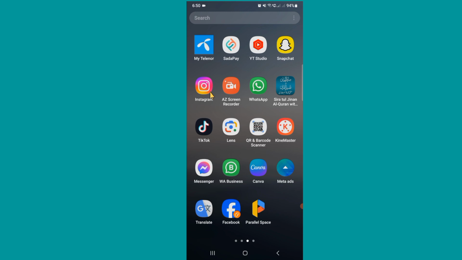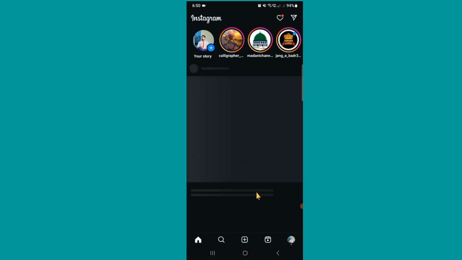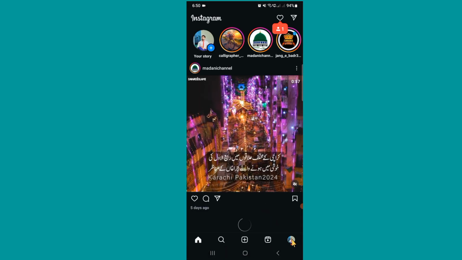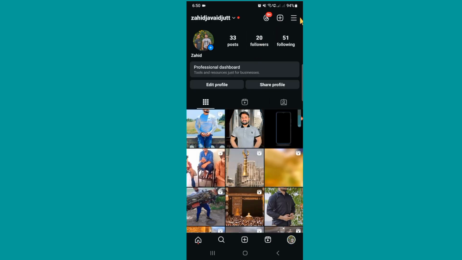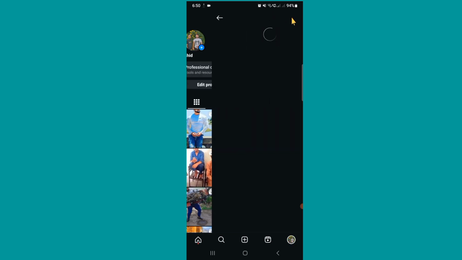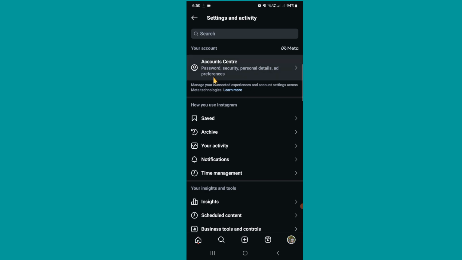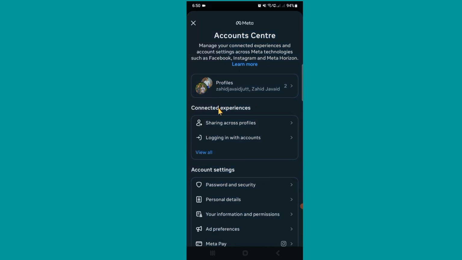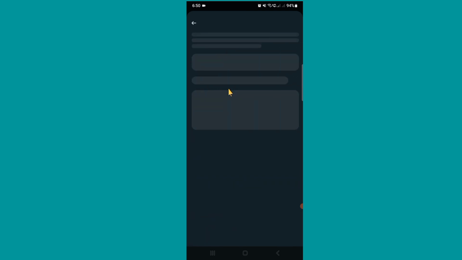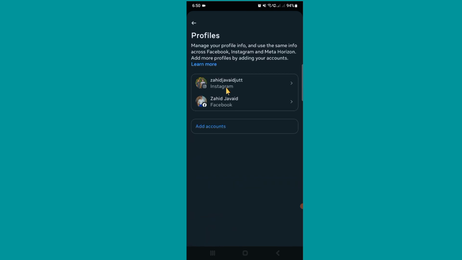So firstly, open the Instagram application. After this you can see Profile at the bottom right corner. Then click on the three lines at the top right corner. After this, click on Account Center, and then click on Profile, and then select Instagram.